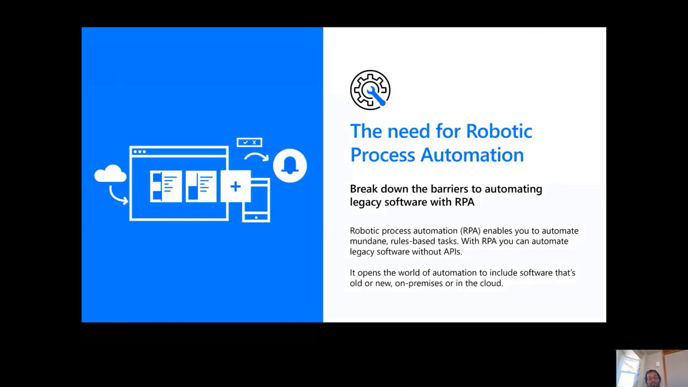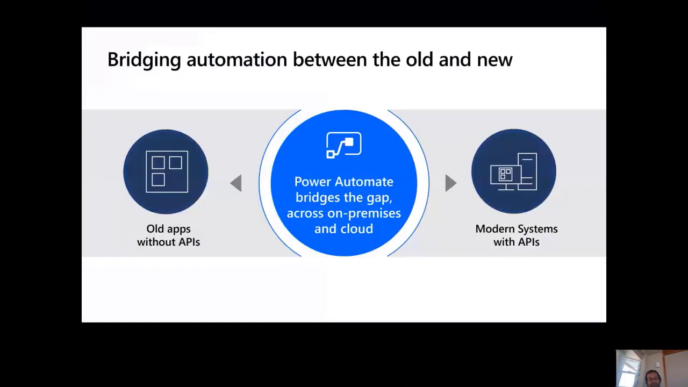And the need for RPA is around targeting systems which do not have any APIs. So this could be legacy systems like mainframes, or even systems that are behind IT and are not exposed through APIs. So Power Automate is in a very unique position to be a single automation solution that you can use to access both APIs and non-API based systems, and leverage AI to build your entire automation process in a single offering.